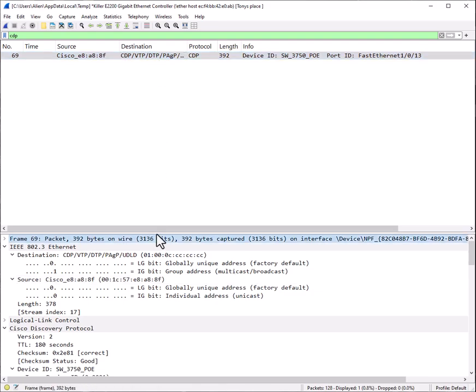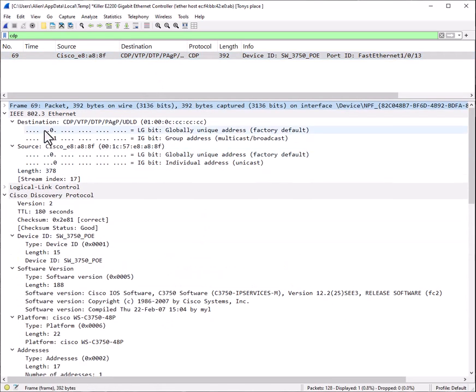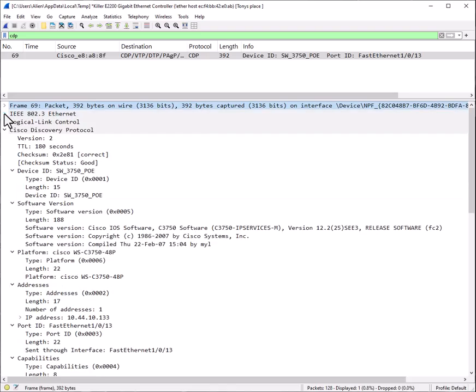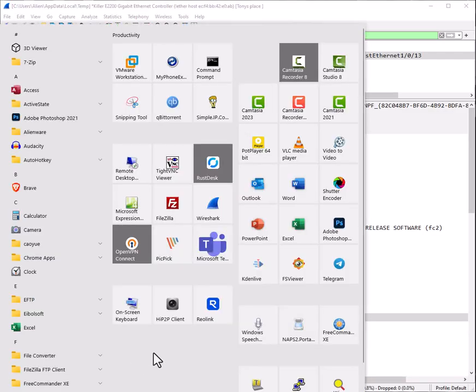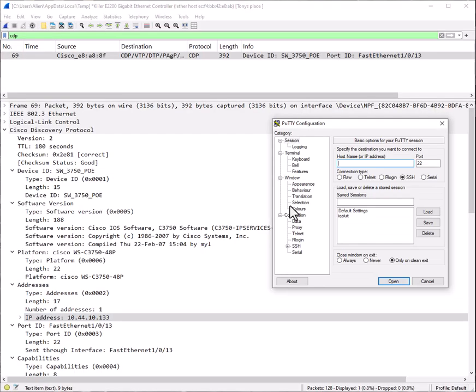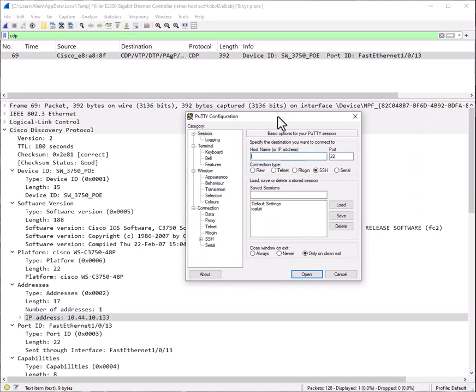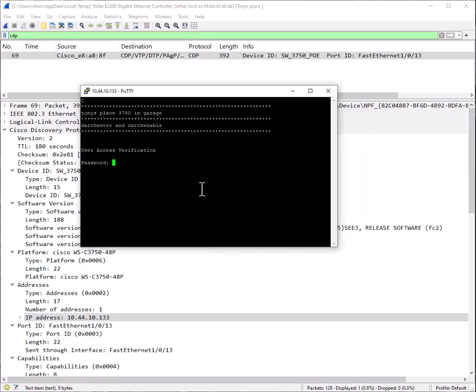And if we take a look at the CDP packet itself, there it is. I'm going to just collapse that. Go down to addresses, and there it is, 10.44.10.133. So if I was to go to PuTTY, there it is, and I do 10.44.10.133, and telnet, because I don't know if it has SSH. Let's find out. There it is. See?